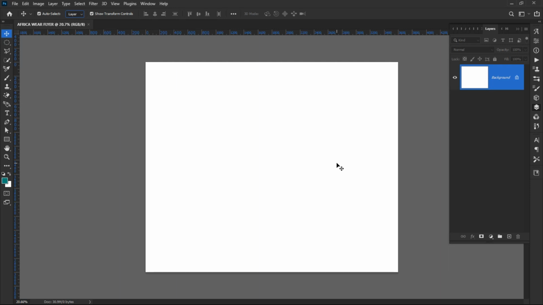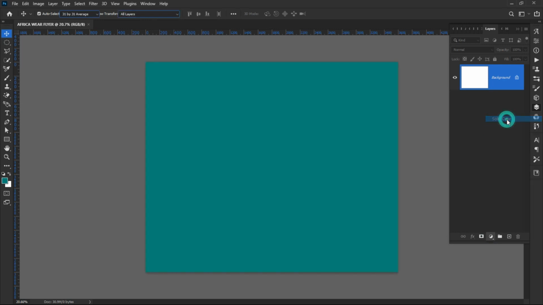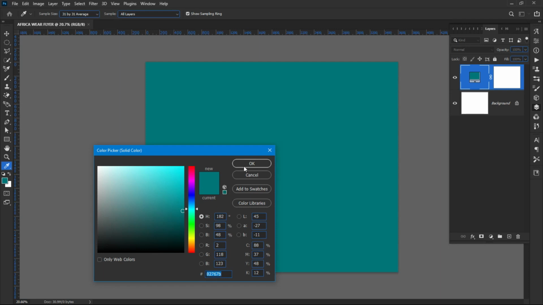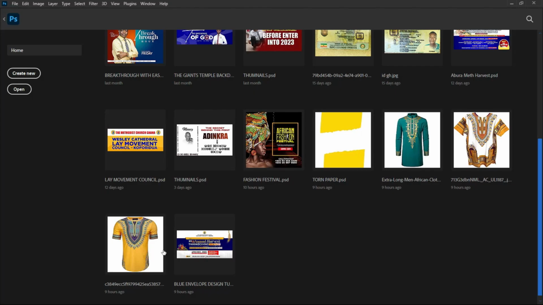If you want to create a background, what do you have to do? This is my layers space. So click on this icon right here. It's called adjustment layer. Click on that and click solid color. Okay, now I have this color. Now I'm going to work on this.